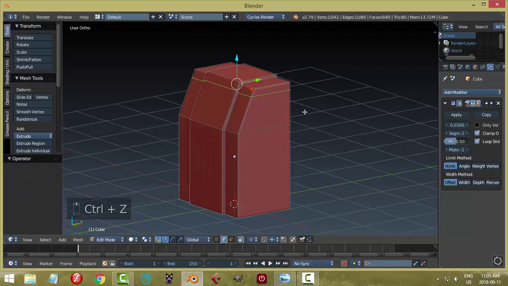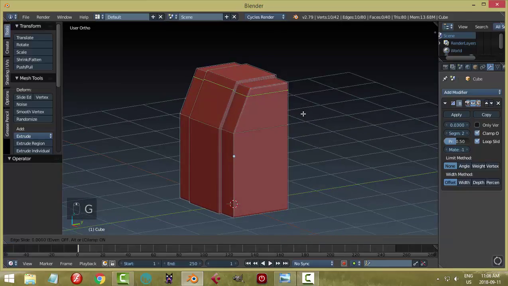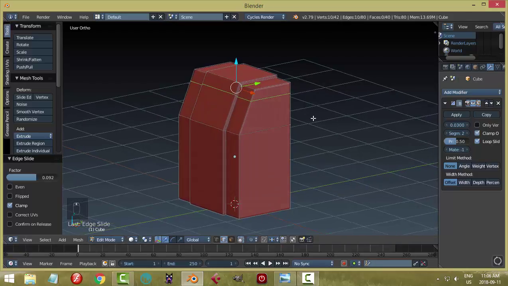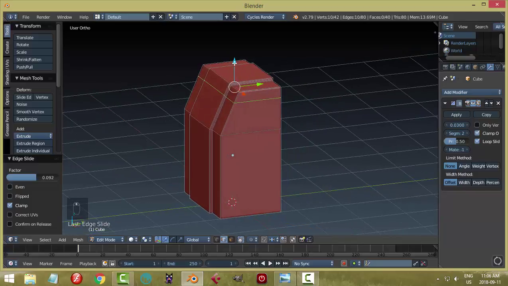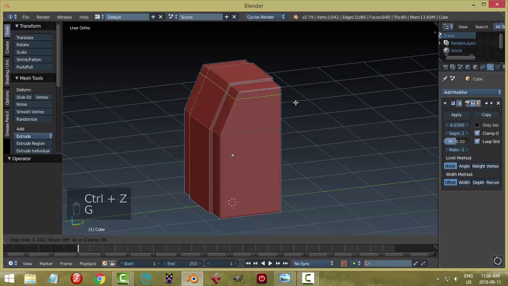But if I use edge slide, and the shortcut is just GG, you hit G twice. Watch this. If I go GG, I can slide this along the existing edges, and it doesn't change the shape of this thing. So let's say, again, I go, oh, I want it a little bit higher. I can't just pull it like that. But if I go GG, I can pull it up like that.